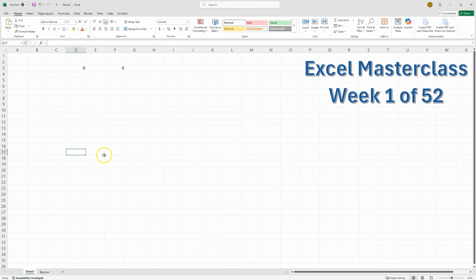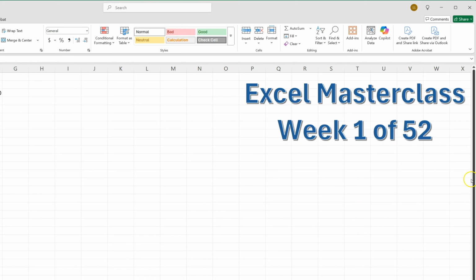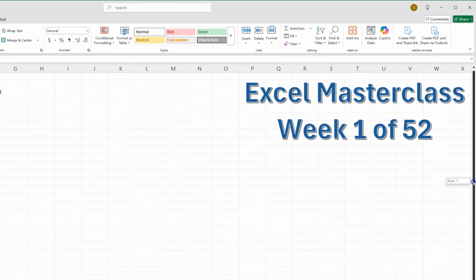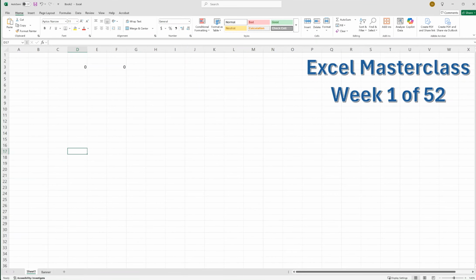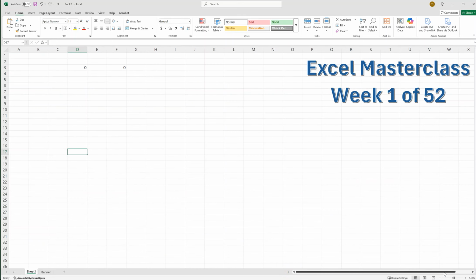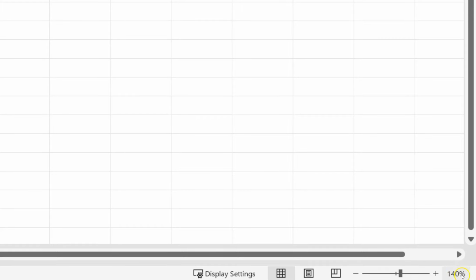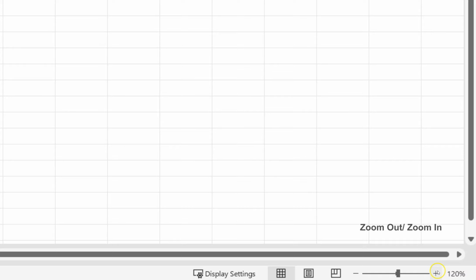Now if you look all the way on the right hand side, you'll see a bar called the scroll bars. You have the horizontal scroll bar and the vertical scroll bar. If you have a huge data set, you can use these scroll bars to scroll around in your Excel. And after the scroll bars, at the very bottom on the right hand side, you'll see this bar. That's your zoom out and zoom in settings. So you can zoom out and zoom in from here.